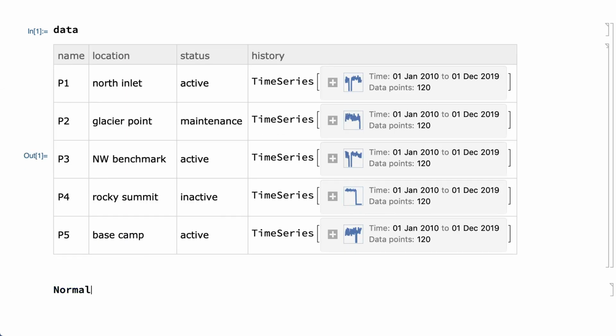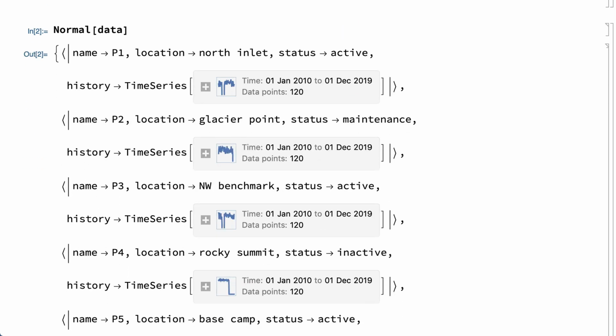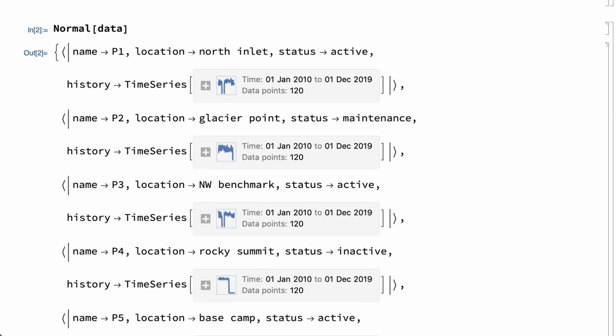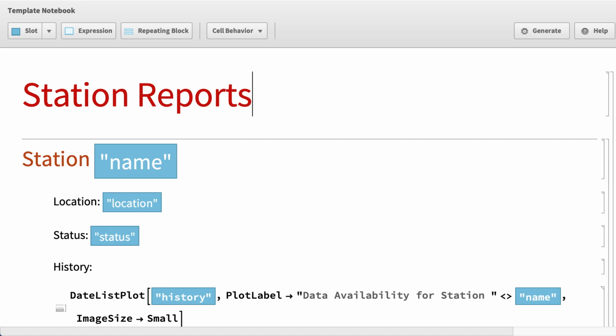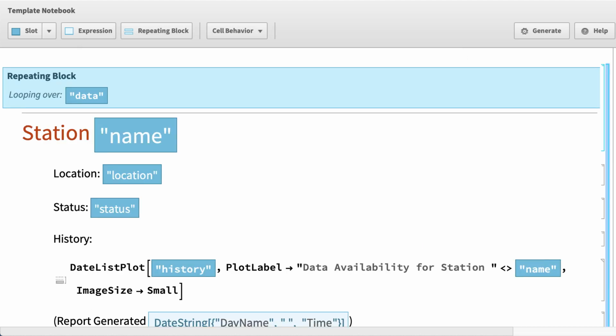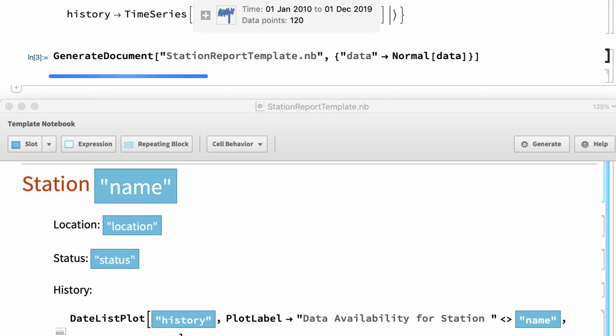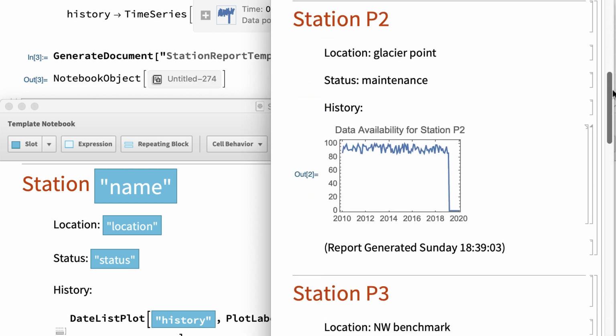Returning to the previous dataset, rather than applying Generate Document separately to each record in the dataset, this time the entire list of associations from that dataset will be passed to the Generate Document function as the value of the variable named data. Now modify the earlier template to use a repeating block with named slots that match the names of the elements in each record. After that modification, the Generate Document program to create the report is just a single line of input.